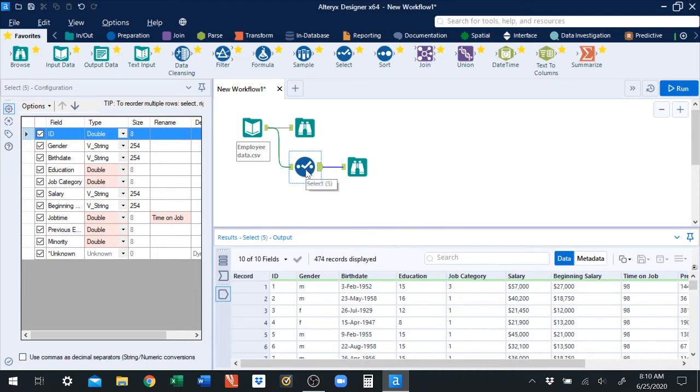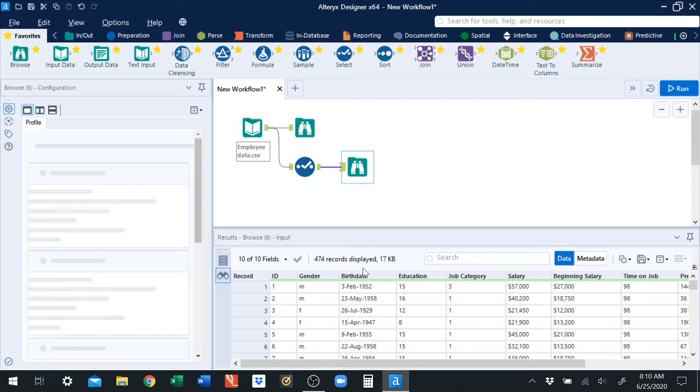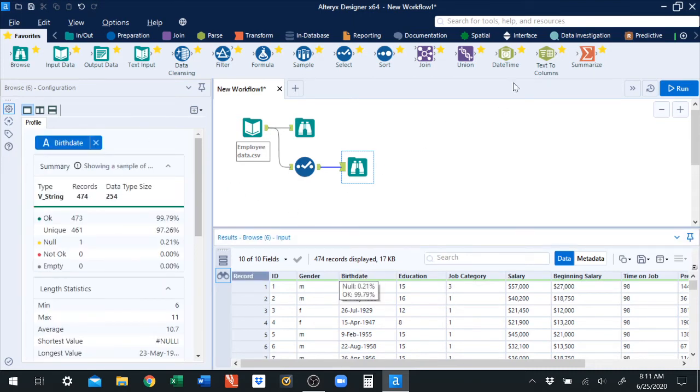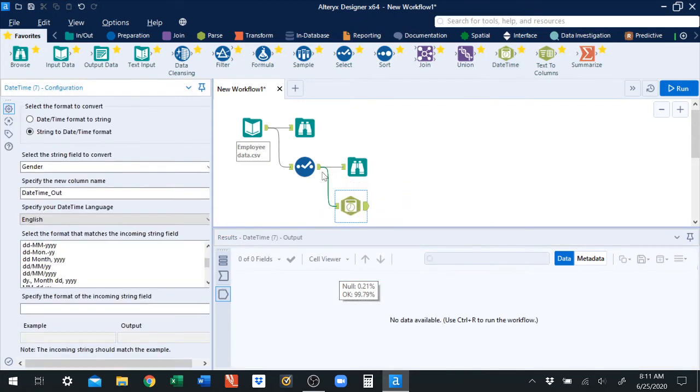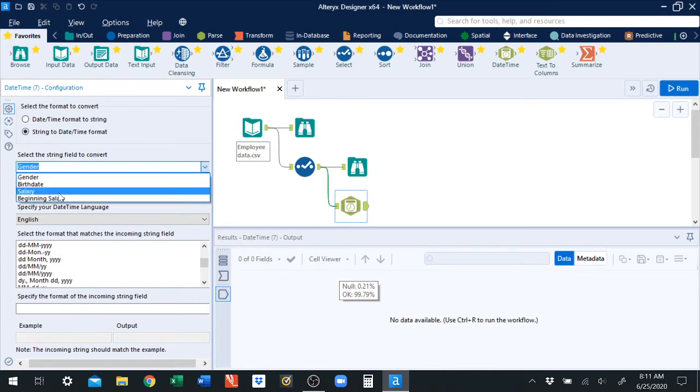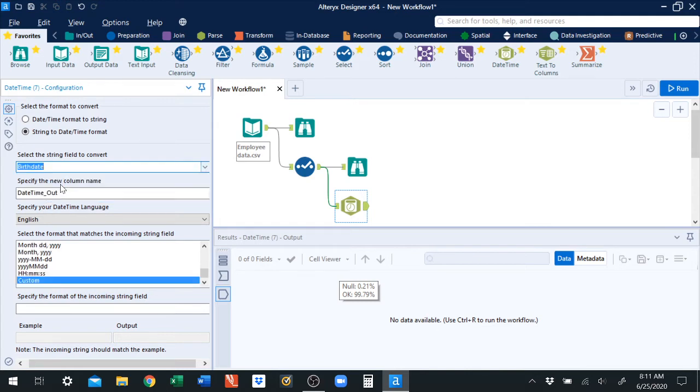Alright, now let's change the birth date variable or field to a DateTime data type. Currently birth date is a vString data type. So we take the DateTime tool, we can attach it to our select tool here. And this comes up over here in the tool configuration. Which string field do you want to convert? And it gives you all your options. So there are 4 string fields in our data set, and we have to choose which one we want to convert to a DateTime data type.